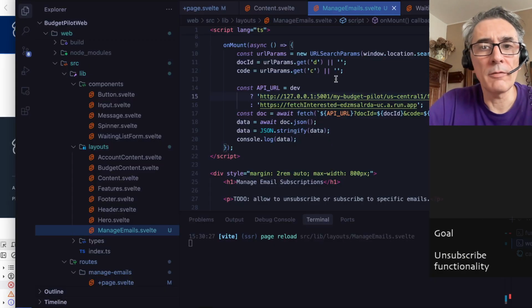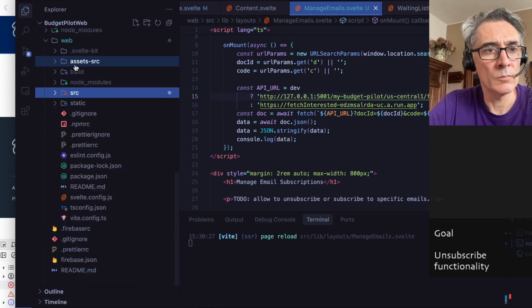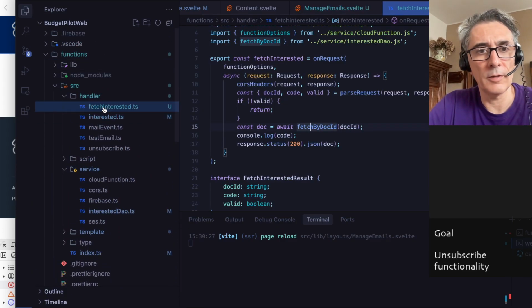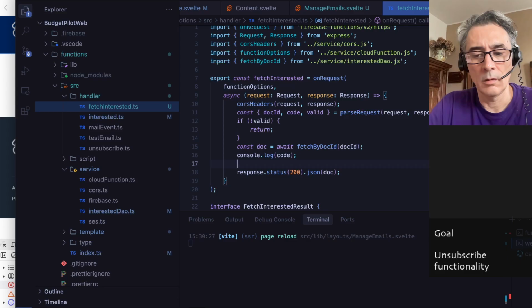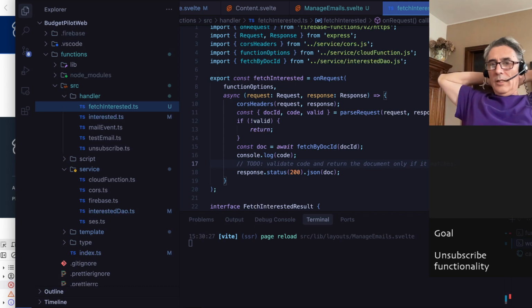So I don't have time anymore, but I have to write a little to do here in the fetch interested function, where I say to do: validate code and return the document only if it matches. Okay, I will add the security check. Okay, that's all for today.